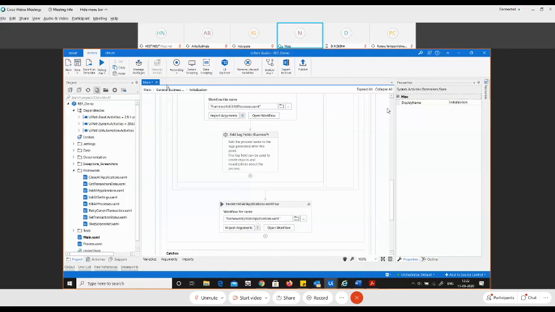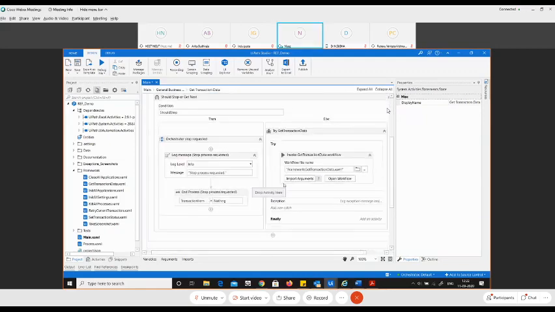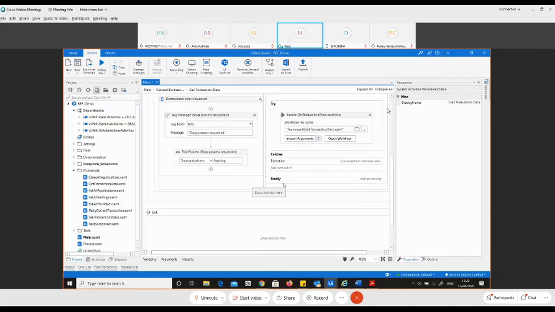Now, let us go to the second state, the get transaction state. In the get transaction state, there is only one workflow that is called, and the name of the workflow is get transaction data. I'll repeat again. In the get transaction data state, there is only one workflow called, the workflow is get transaction data.